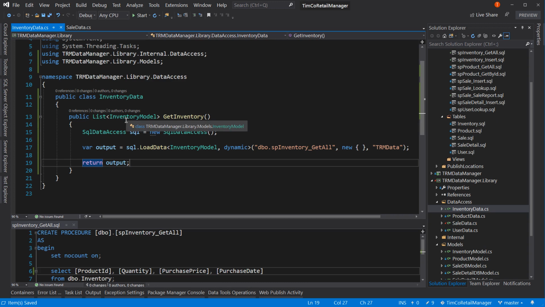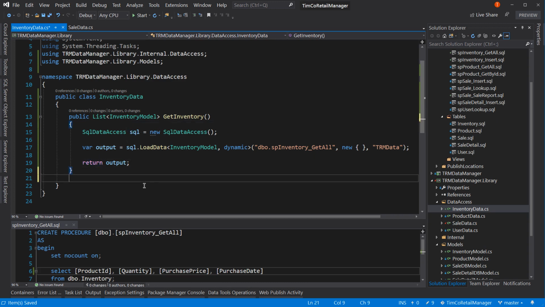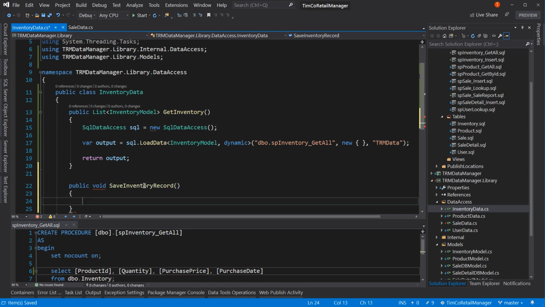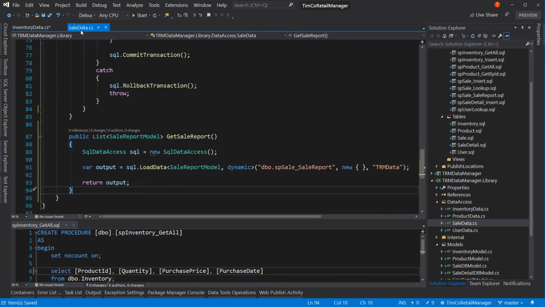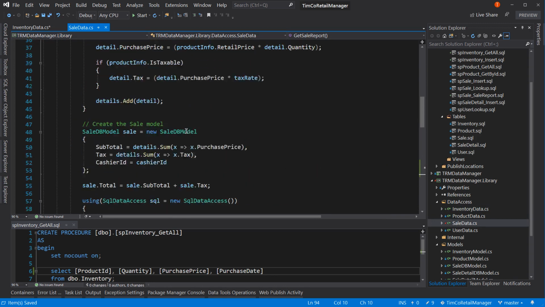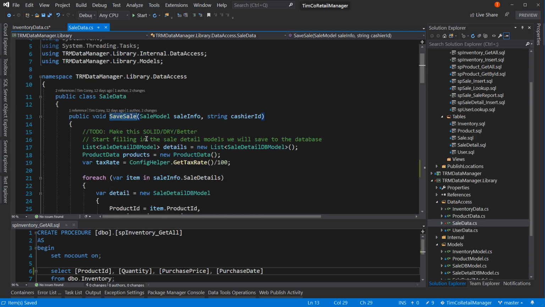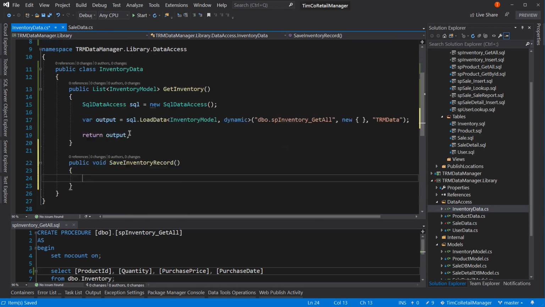Now, the inventory table we're not done with quite yet, because we also want to have a public void save inventory record. I believe that follows the same pattern of save sale. That looks about right. Save inventory record. So with this, we're going to pass in an inventory model.